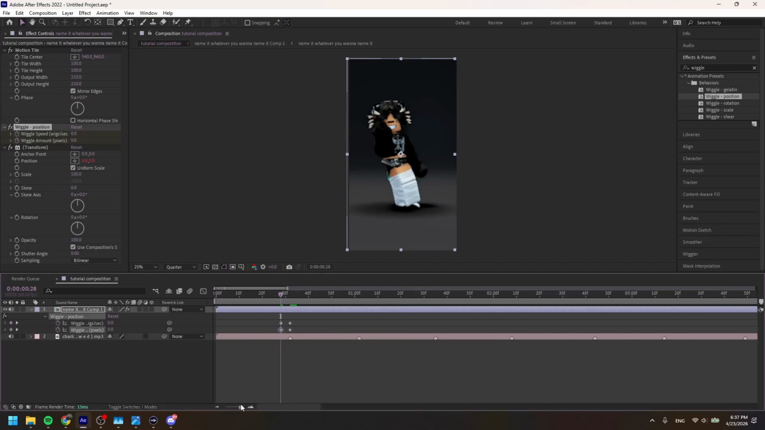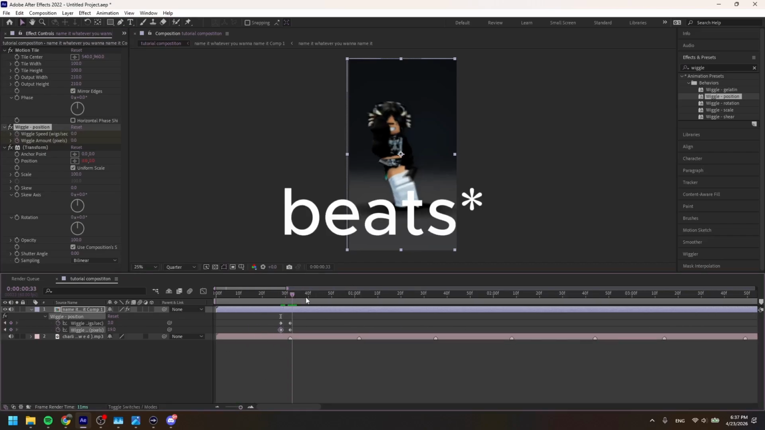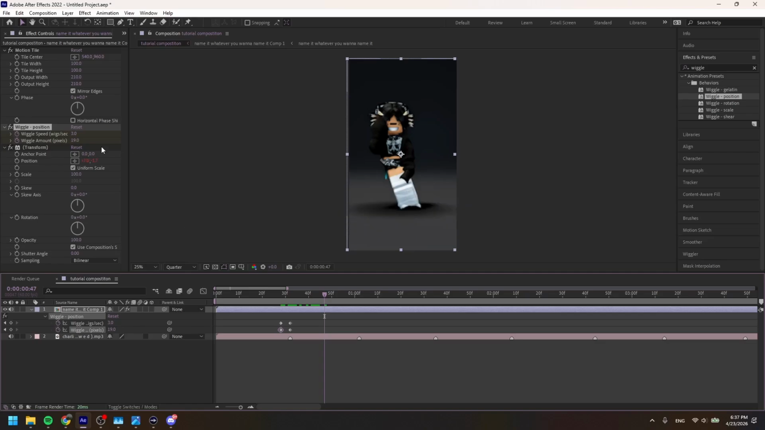Now go in the middle in between your keyframe and the next keyframe, so somewhere over here, and then change the wiggle position speed to 0 and 0. Now look how that looks. And then you're just gonna wanna copy these keyframes all throughout the edit. And then the second keyframes, make sure that it's always on the beat mark.